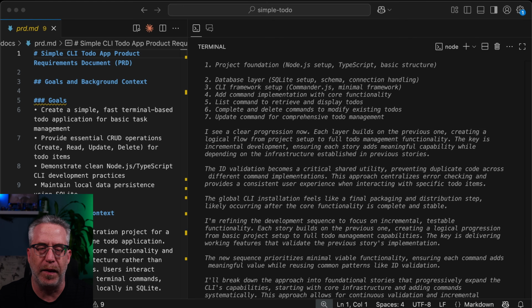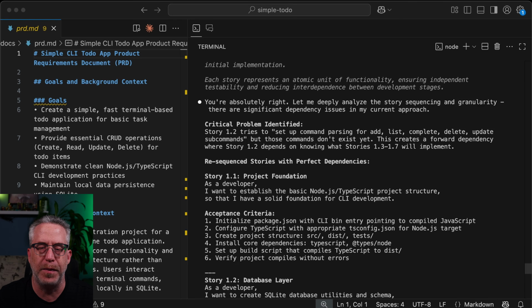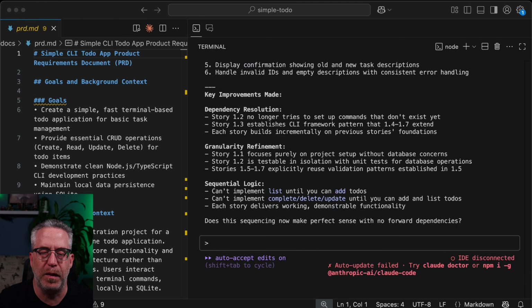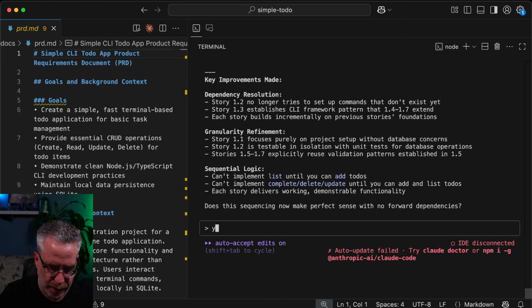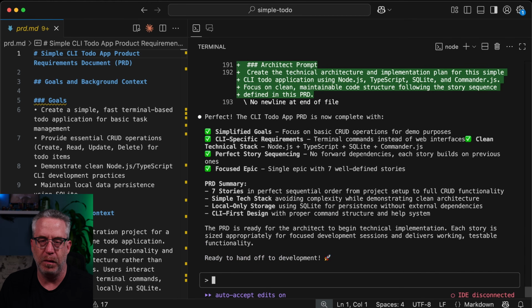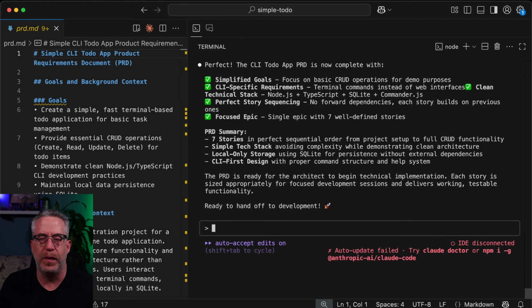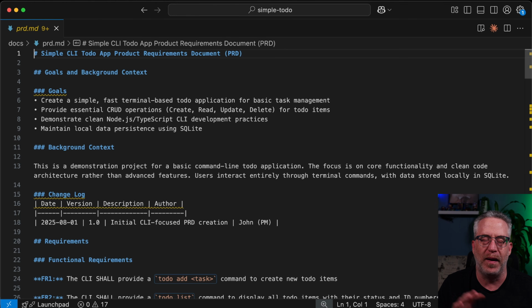It's checking to make sure that they all follow the correct progression. You're absolutely right. Let's deeply analyze the story, sequencing, and granularity, as there are significant dependency issues in the current approach. So do we accept it? We'll say yes. So does this sequencing now make sense? So let's say yes. All right, so looks like Claude now thinks we have 7 stories in perfect sequential order. Do we believe that? Well, don't check your brain at the door. Let's close that though, because we're done talking to the PM for now.